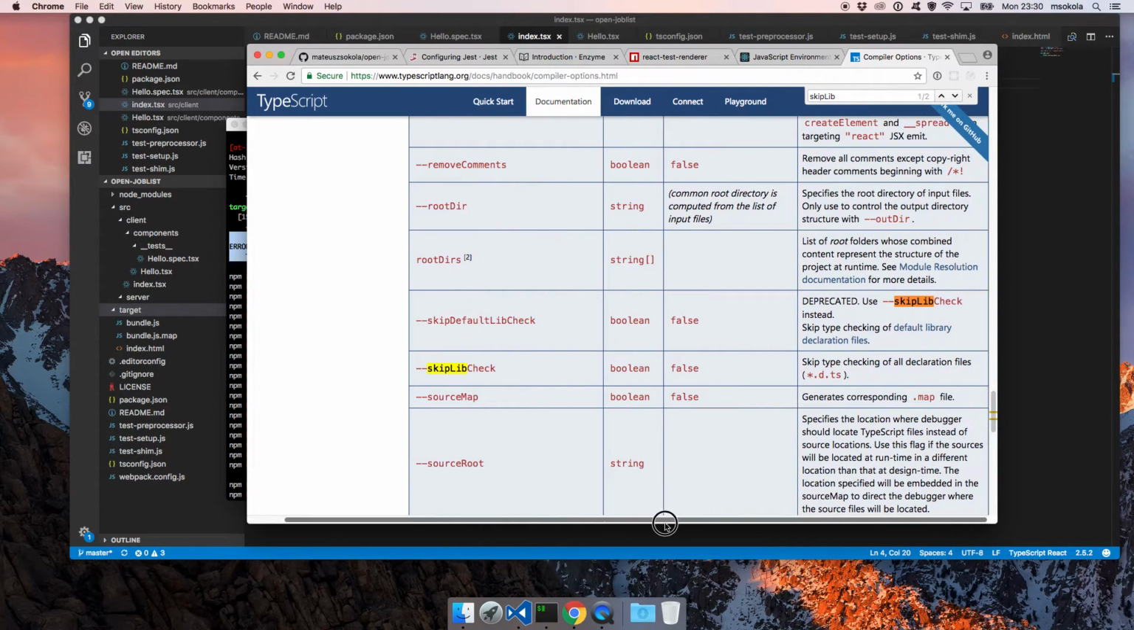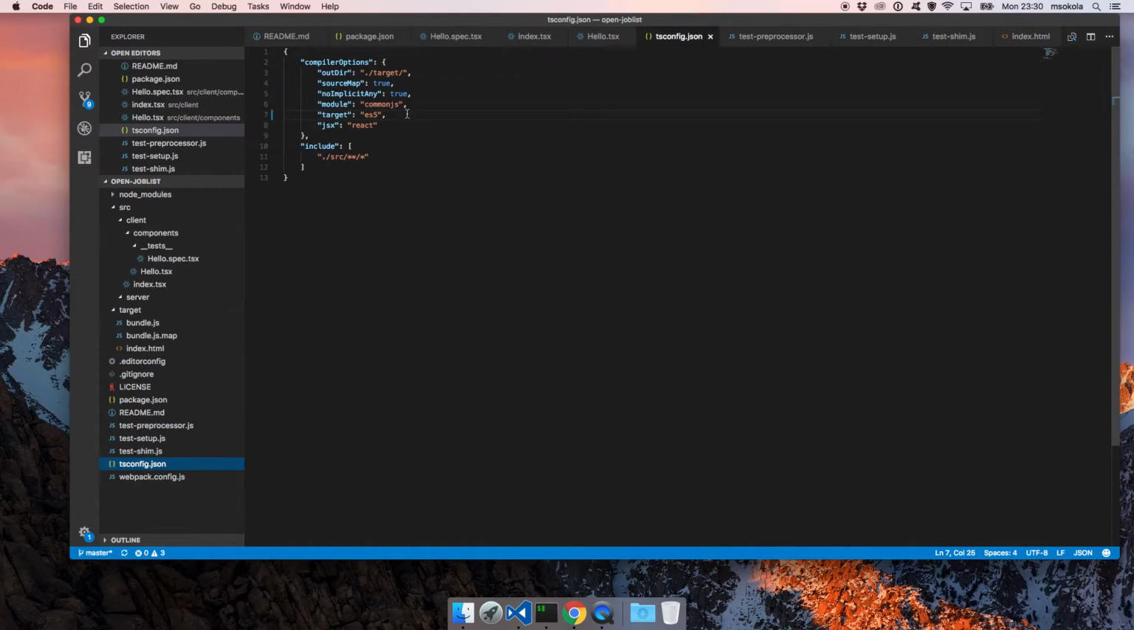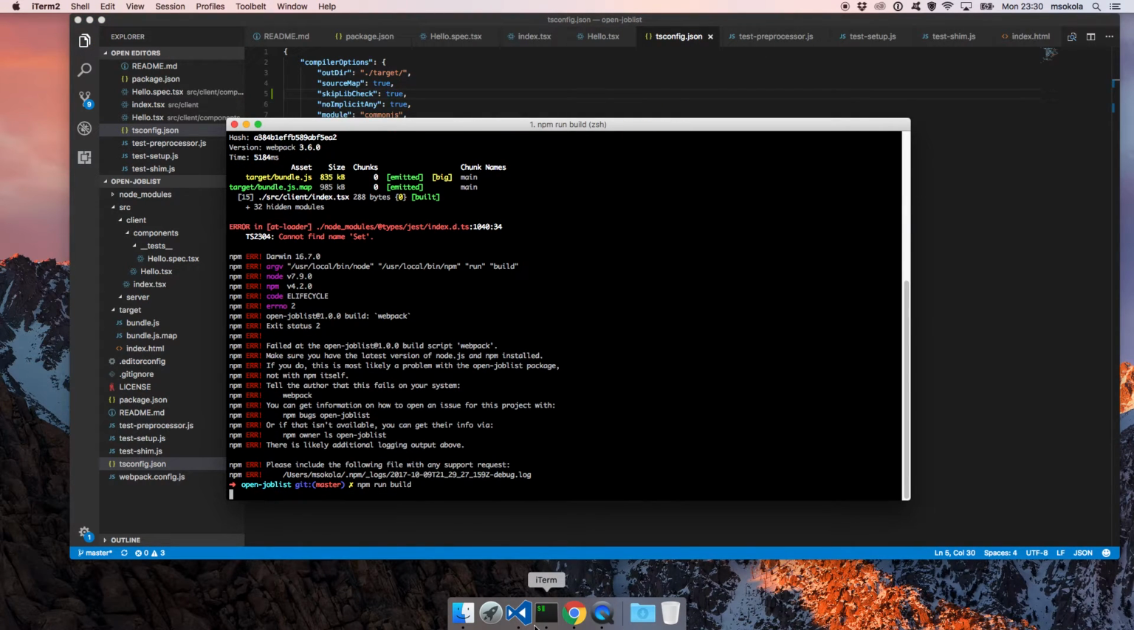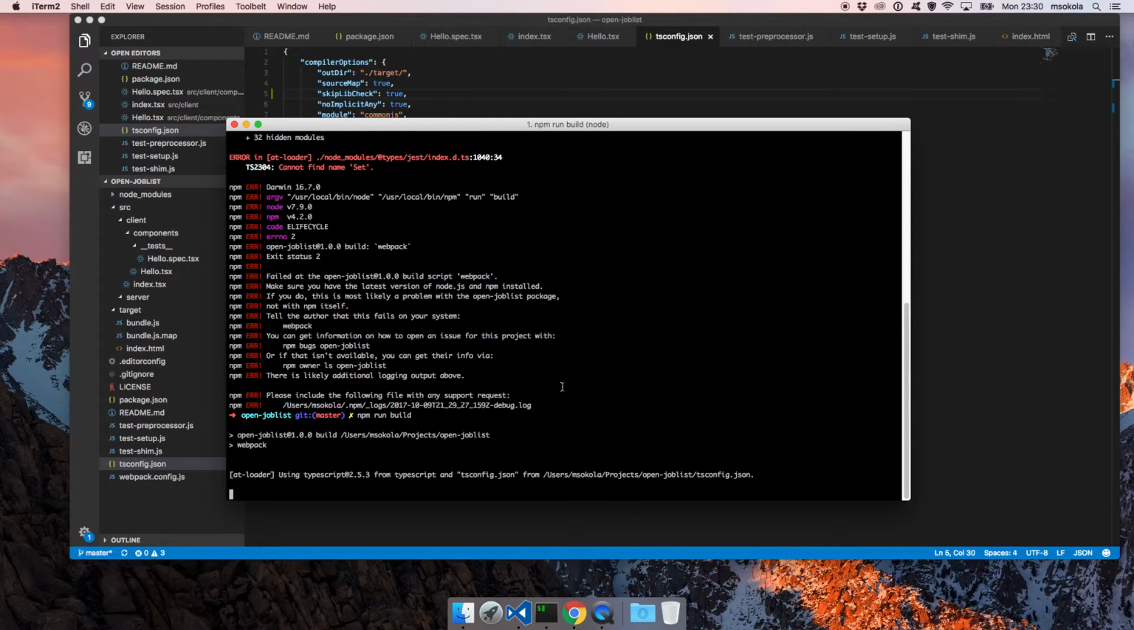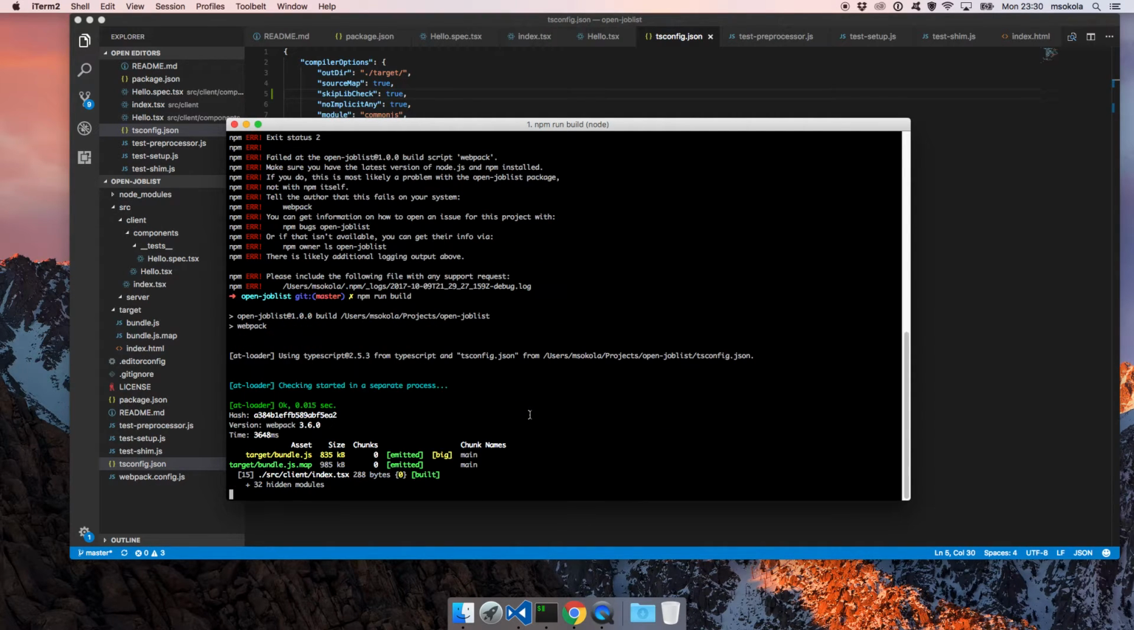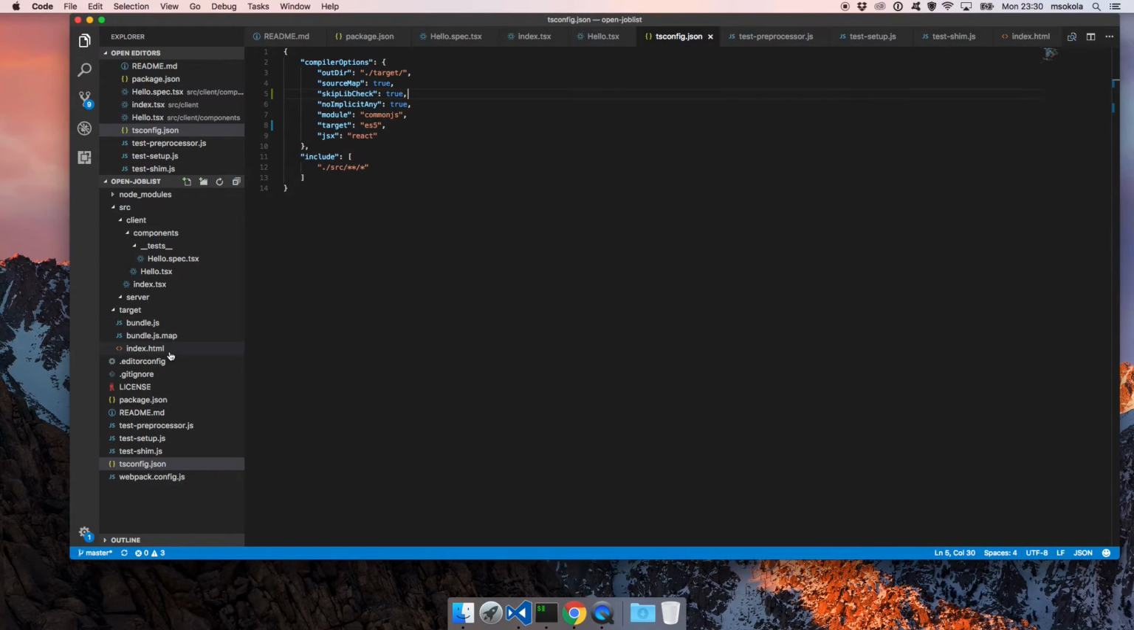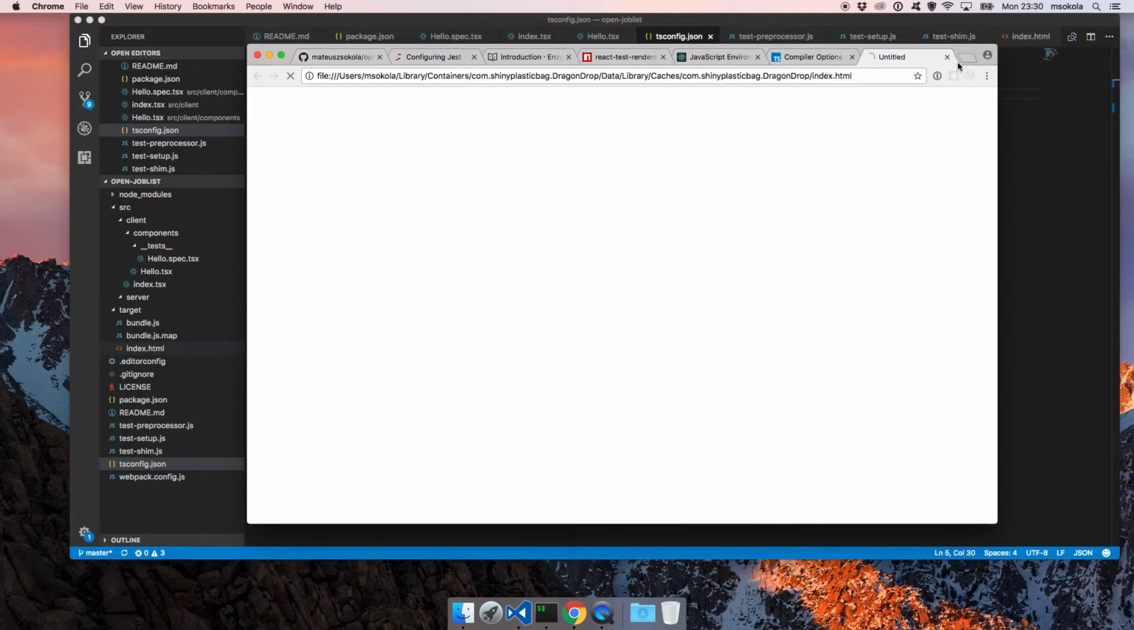So actually it doesn't check all the declaration files and definitions. Unfortunately, I need to do this because otherwise Jest is not going to work through. So I won't be able to build this file. And now you see it's green, and what I need to do is I want to open this file.